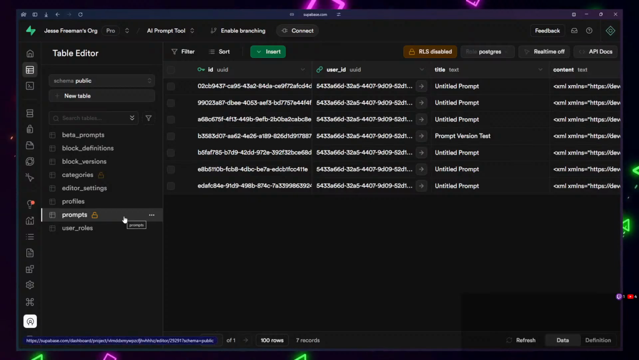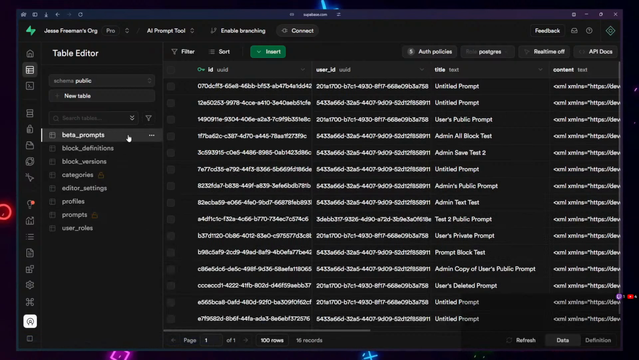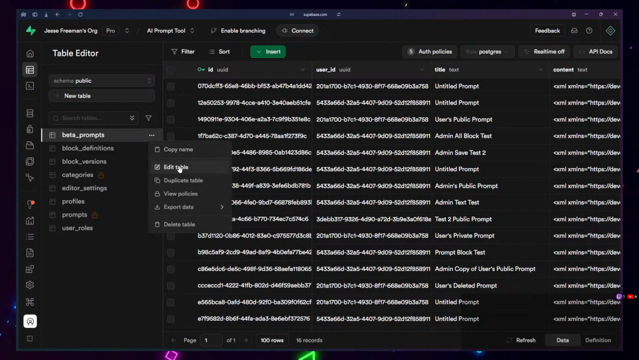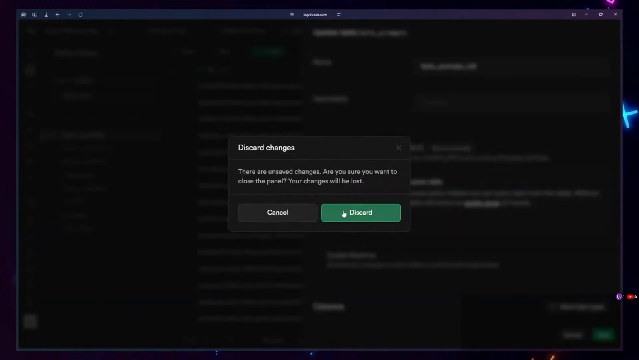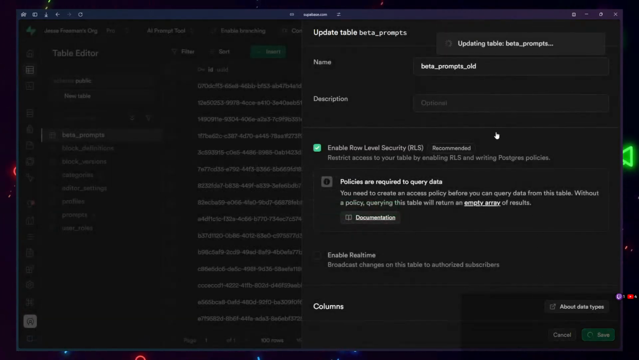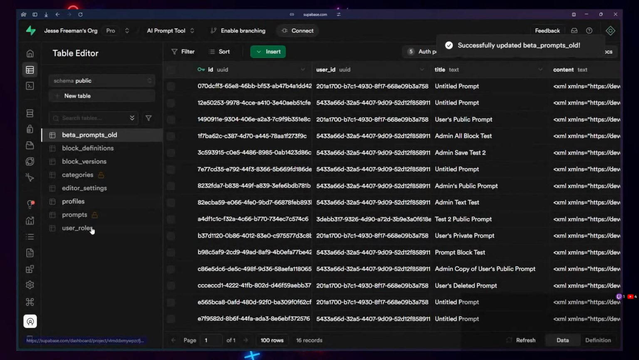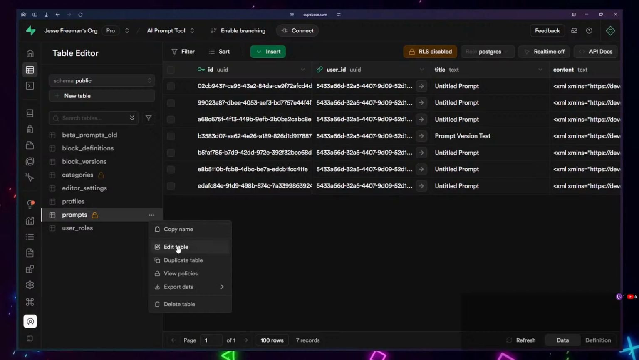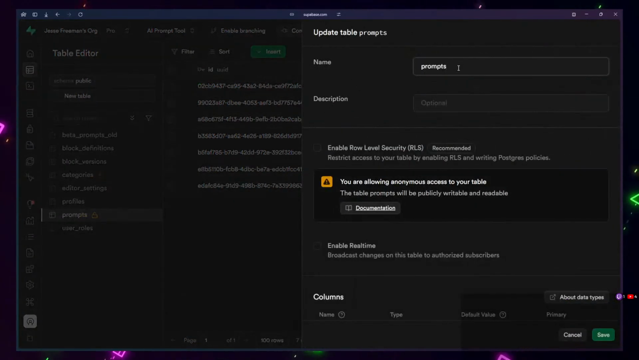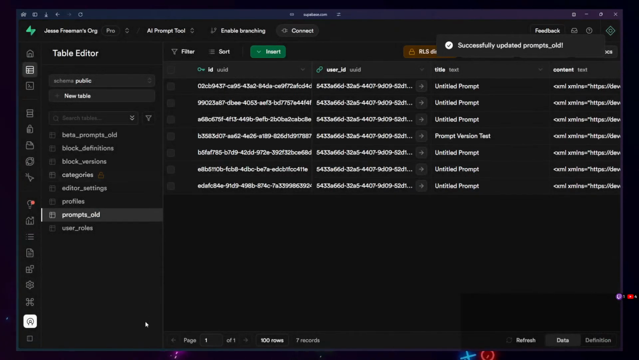I don't know if I want to do that. Let's do this. We're going to just rename this, and then we'll go back and deal with the dependencies later. Actually, you know what we can do? Well, we could have Lovable do it for us, but it's fine. I'm just going to do this here. So we're going to call this beta prompts old, and we're going to rename this to prompts old.